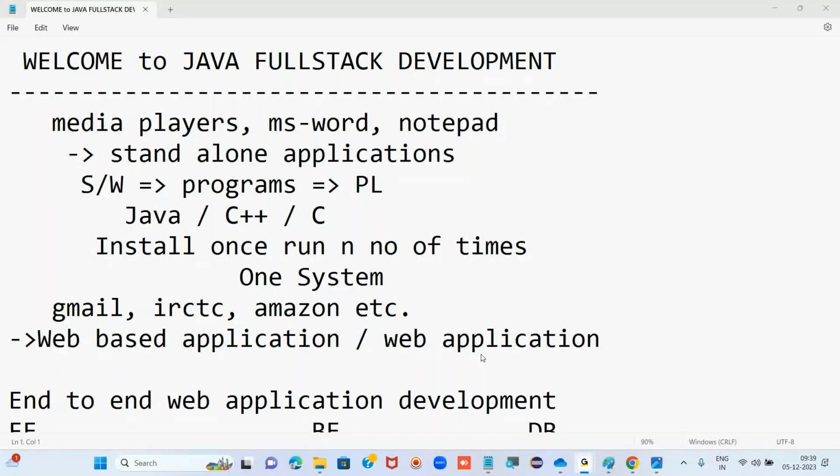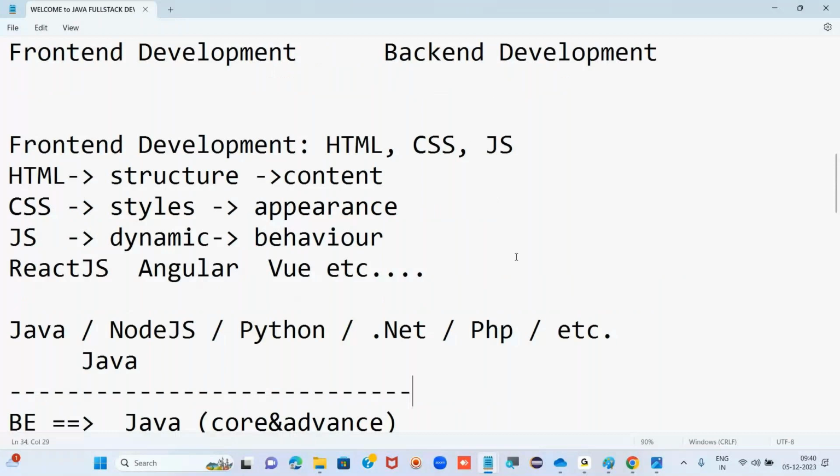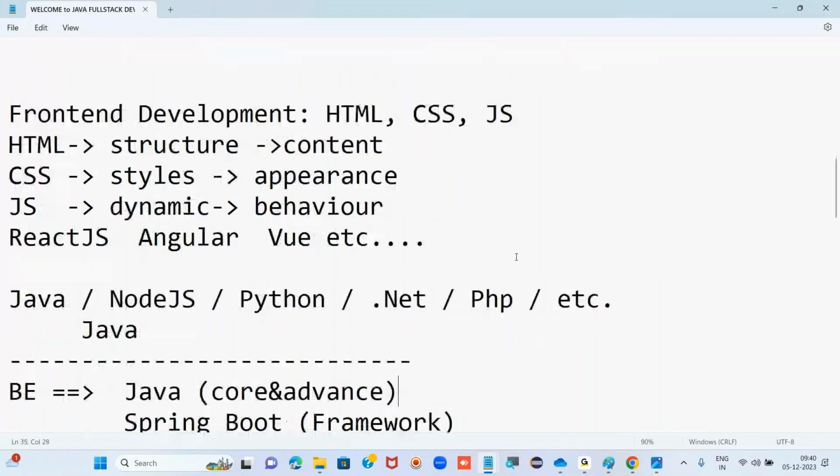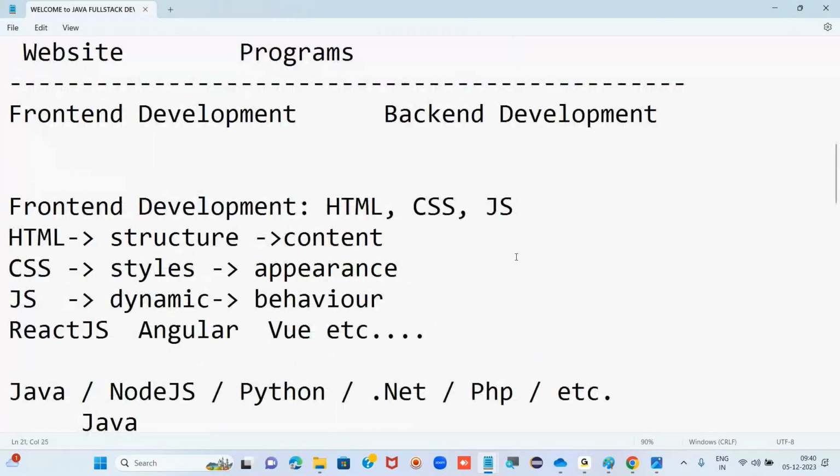In front-end development, there are different technologies we use like HTML, CSS, JavaScript, and React.js as a framework. In the backend, we can go with multiple flavors, either Java or Node.js or .NET or Ruby or PHP, like that.